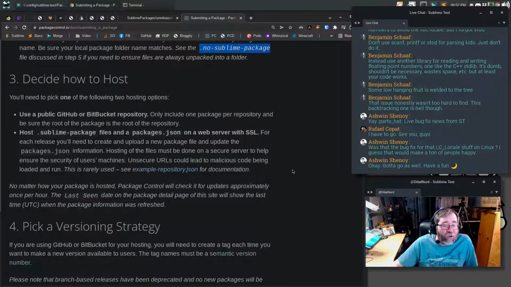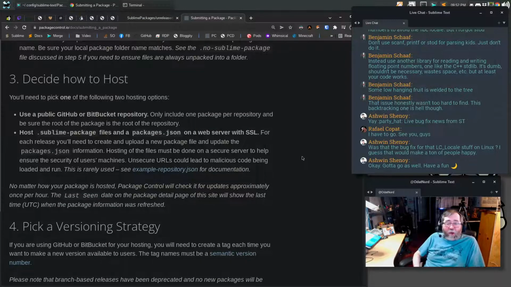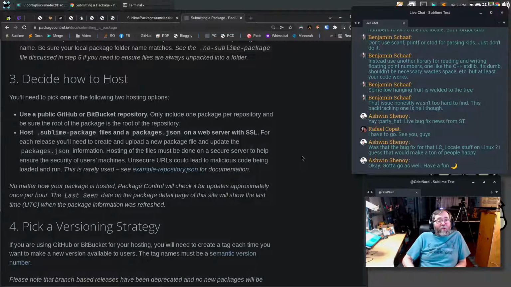You need to decide where you're going to host your package. You can store it on GitHub, you can store it on Bitbucket, you can create your own sublime-package file and serve it from your own web server if you want. Generally speaking, most packages come from GitHub or Bitbucket.